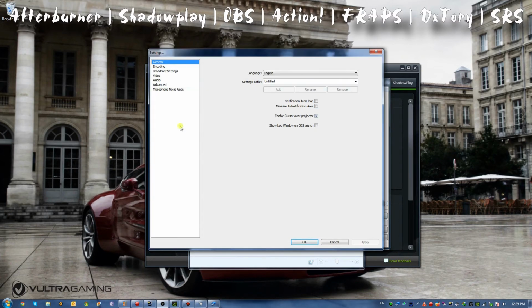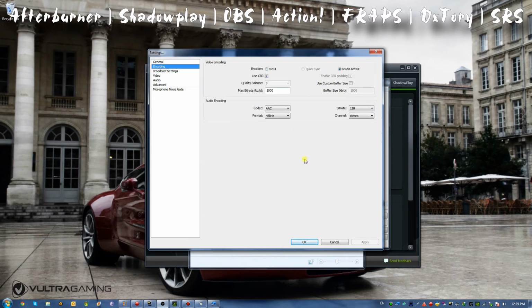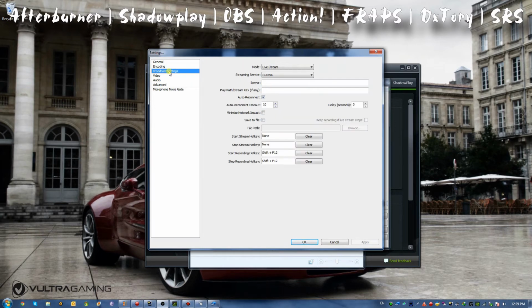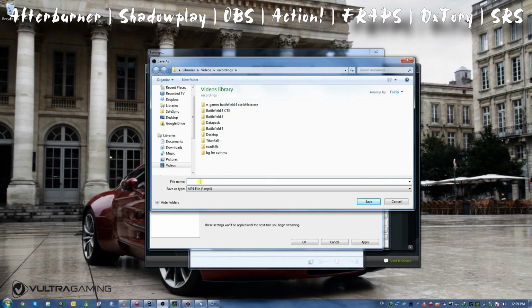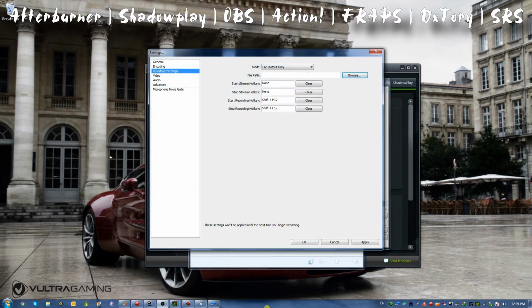Now it also has a bunch of interesting settings. For example, all your wonderful video and audio codecs that you can select and such, and broadcast settings. Obviously the server you want to broadcast to, some hotkeys to begin and stop recording, or you can just select file output only and just record without broadcasting. And for that you will have to first browse and select a video file that you want to record the video to.